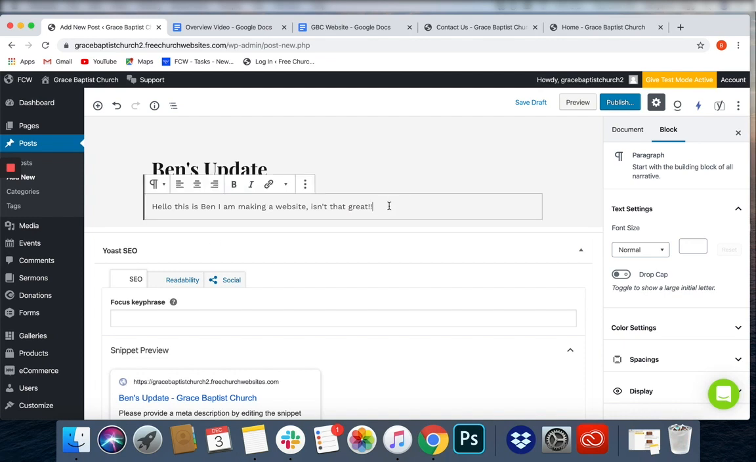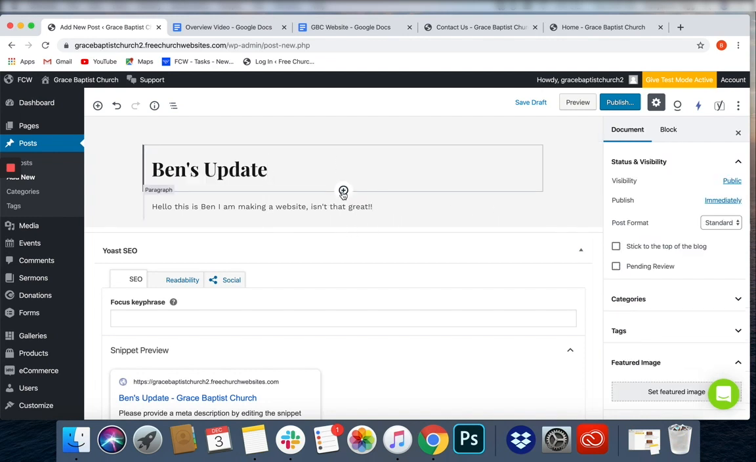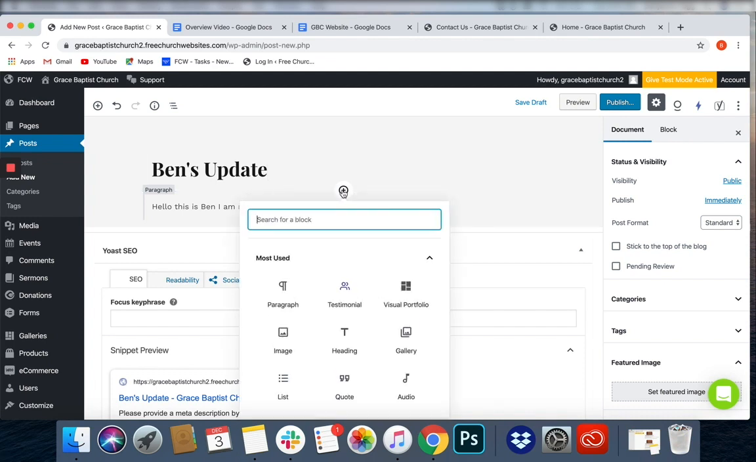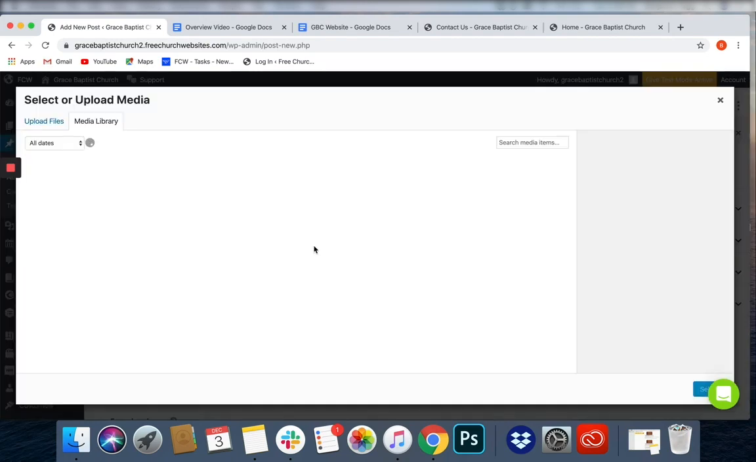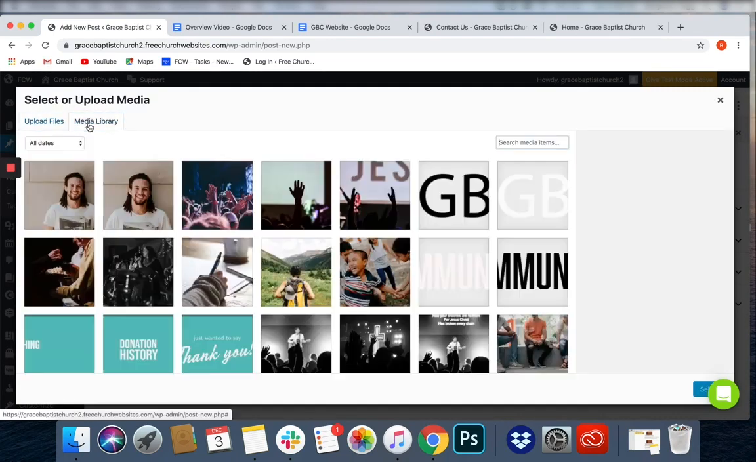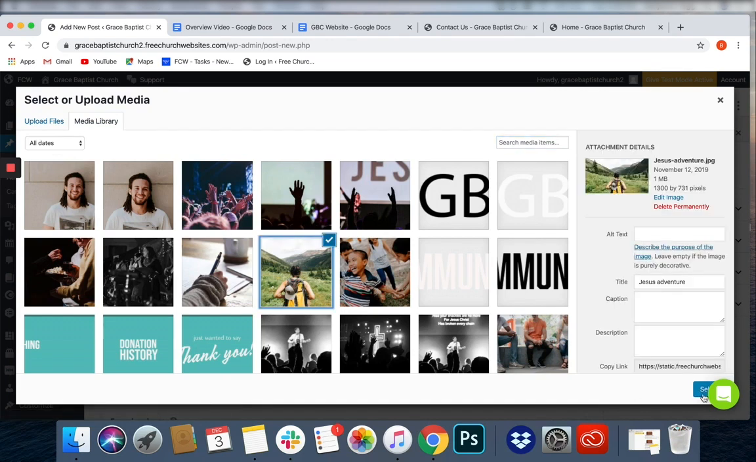So this is my first text box, and now I want to add an image. So I'm going to click this plus icon, and I'm going to go down to image. If you don't see image in this top section, you can search for it. Image. And then you can find the image you want, either uploading it or selecting it from the images that you have. I'm going to take this one.